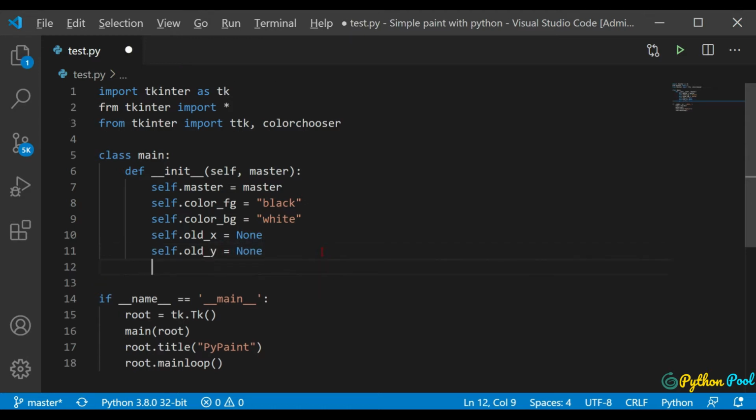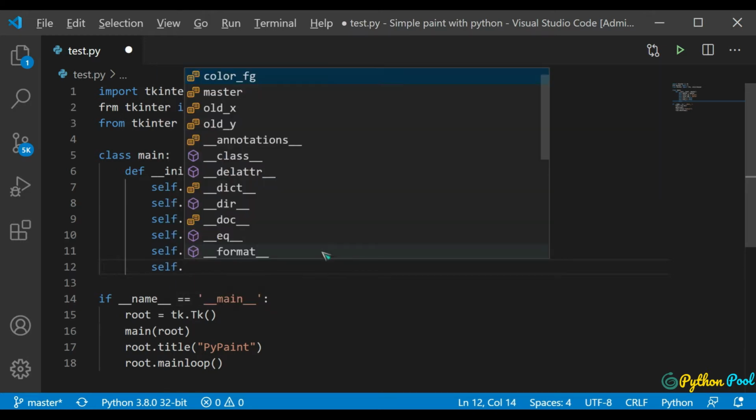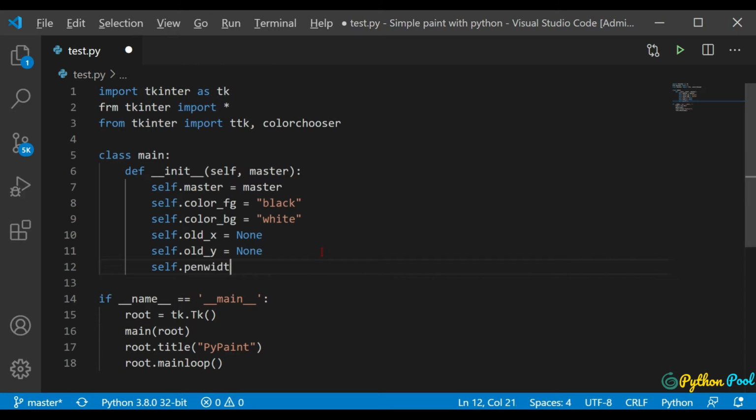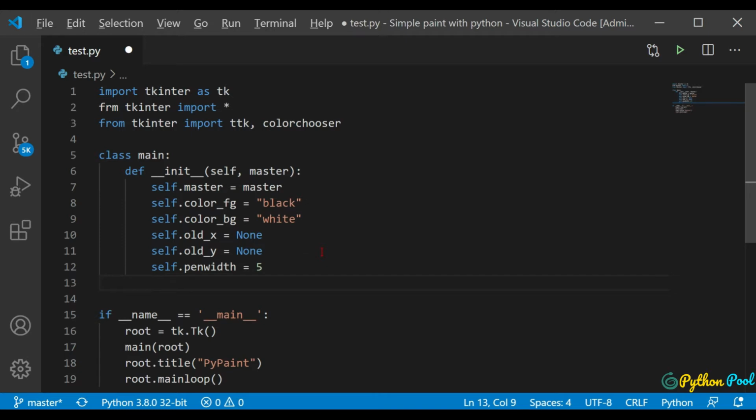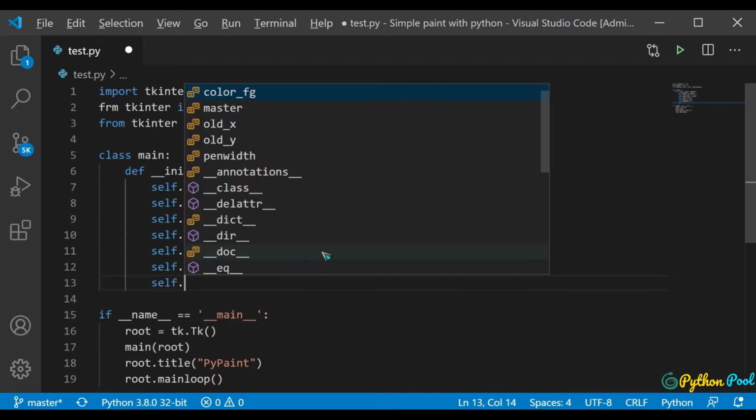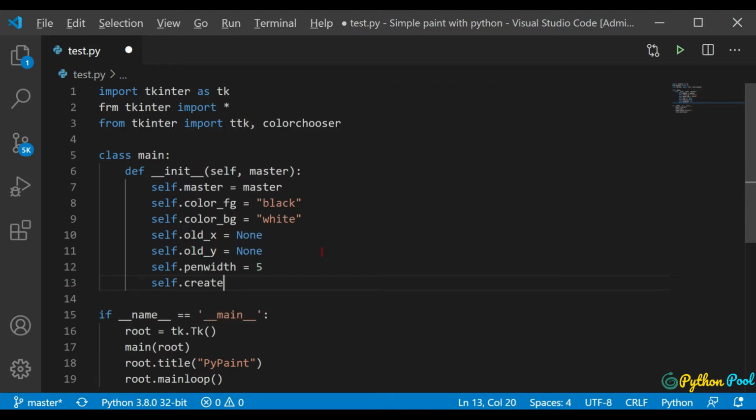Okay, after that we want pen width. So of course self pen width, let me set it as initially 5, and we'll be calling our function for creating the widgets. Let me define the function later and call it here, create widgets.